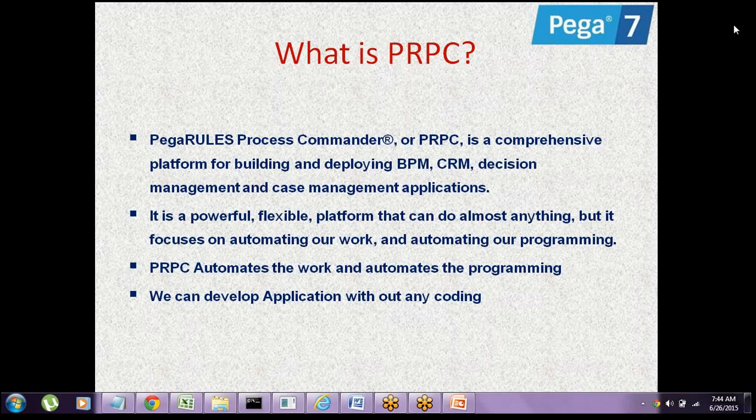The main purpose of this PRPC is a platform for building and deploying BPM applications, CRM applications, case management applications, and decision management applications. In order to build and deploy an application, there are different layers, like an organization layer and a division layer. All those layers combined we call Pega Rules Process Commander. It is the area or platform for building and deploying applications. When you log into the Pega tool, whatever you are seeing is the process commander.